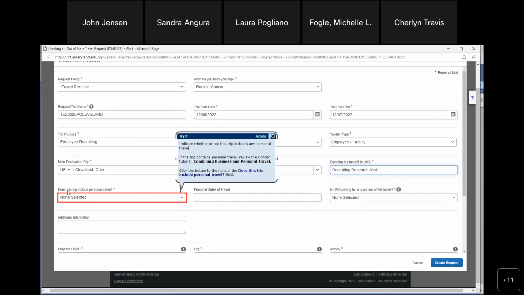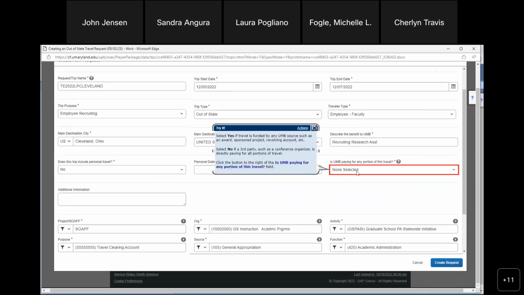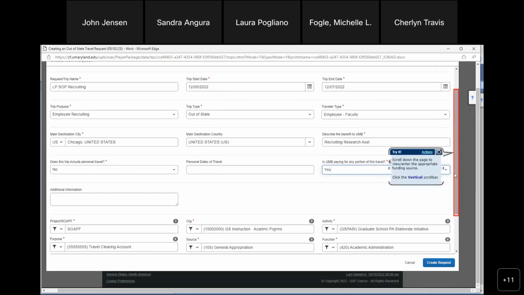Scroll down a little bit. Does this trip include personal travel? For this, the answer is no. Is UMB paying for any portion of this travel? Click the drop down. Yes.